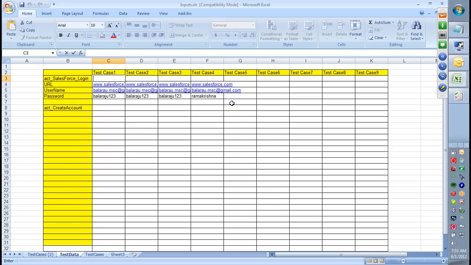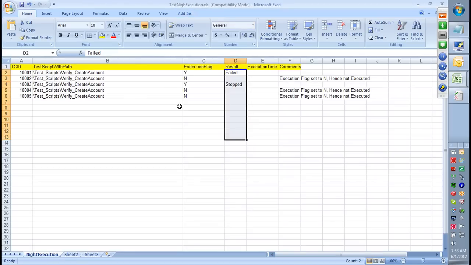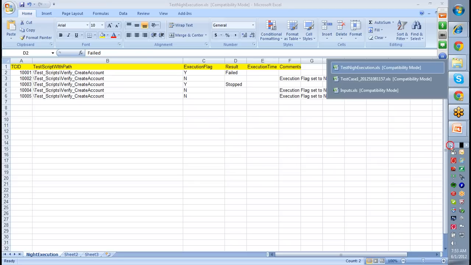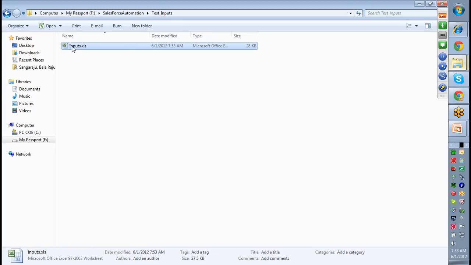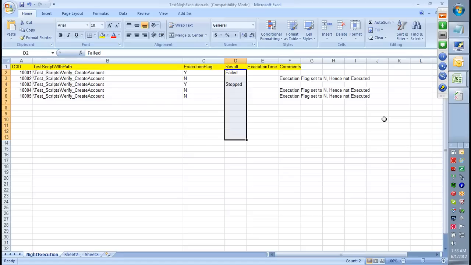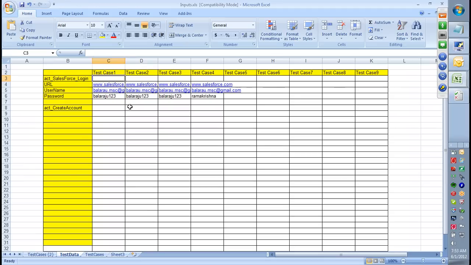Your test data you will pass in the form of test data inputs.xls. This inputs.xls you can store in your framework, like an inputs folder. Okay, test inputs you are having, right? Test inputs you will store here. There you are passing data like this. Okay, input data you will pass it up.